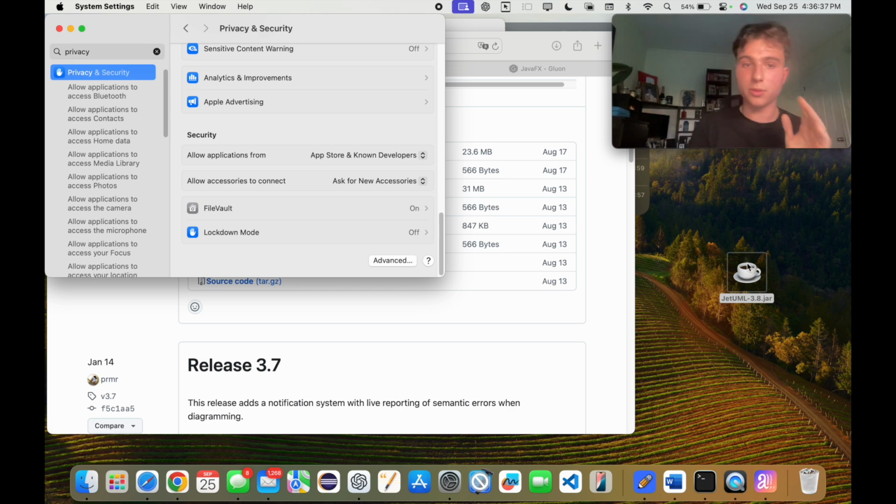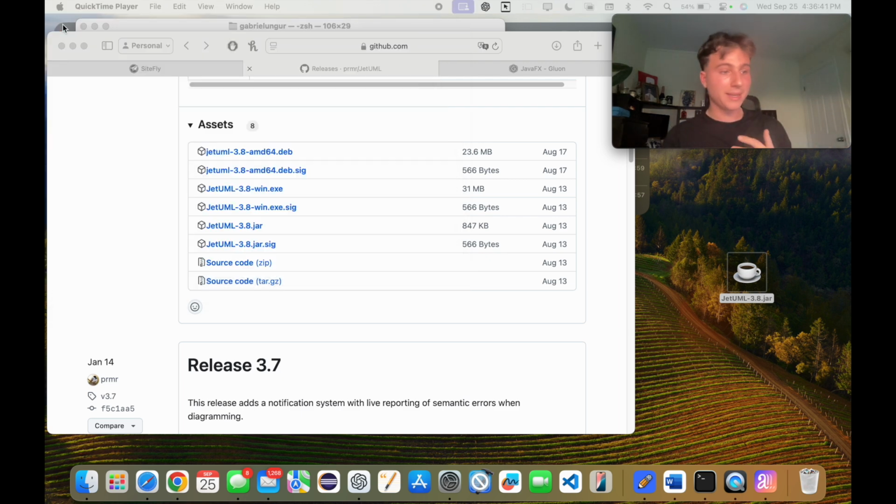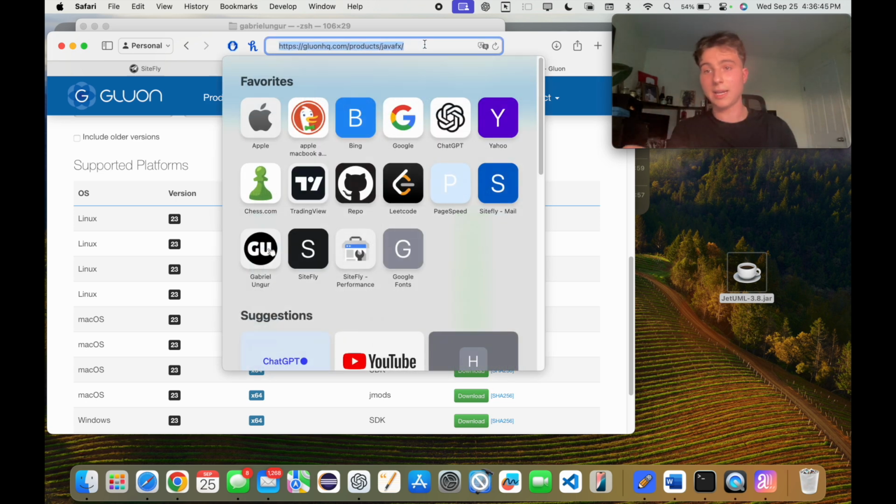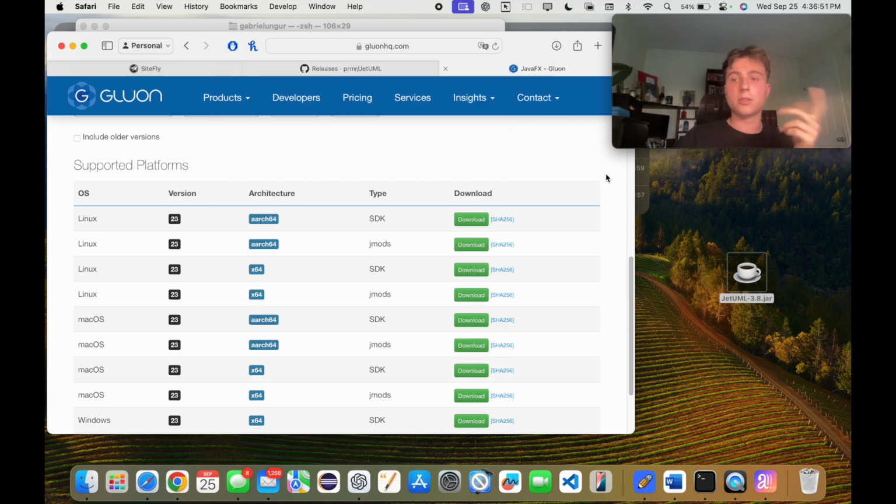But now that you've trusted the jar file on your computer, we're going to proceed to the next step, which is basically going to be to go to gluonhq.com or to the link that you can see at the top. Again, I'm going to link this page in the description, so you can just navigate to this link. And we're going to basically install JavaFX.